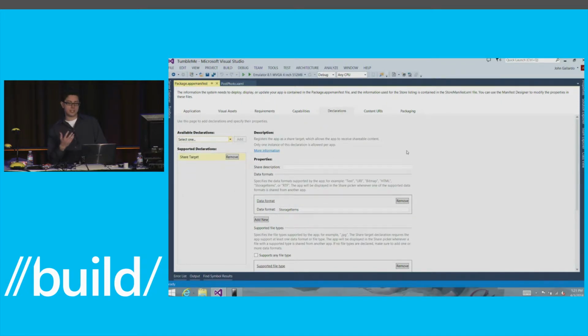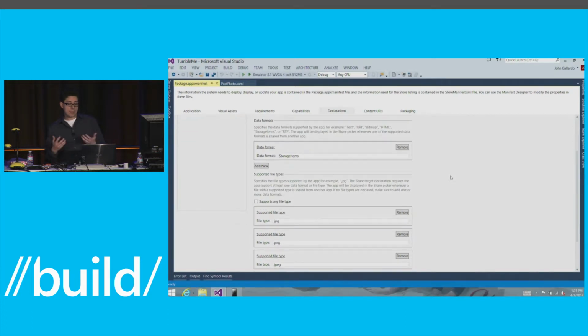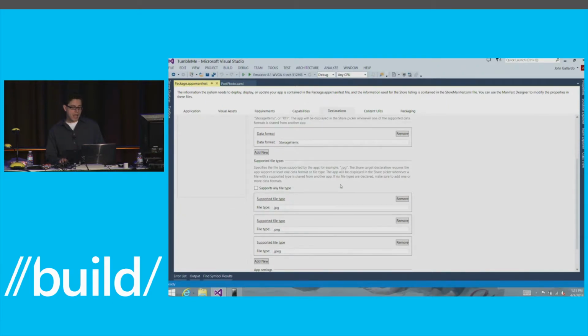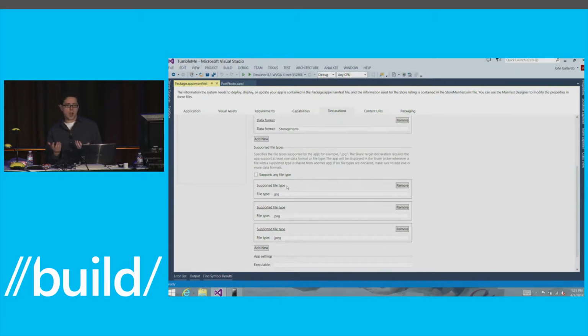And we also need to state the content that we're going to share. So my application only wants to be able to share pictures, so what I've decided to sign up for is storage items, which is how we represent files in the system. And I've also listed some common extensions for pictures, like JPEG, PNG, and JPG.